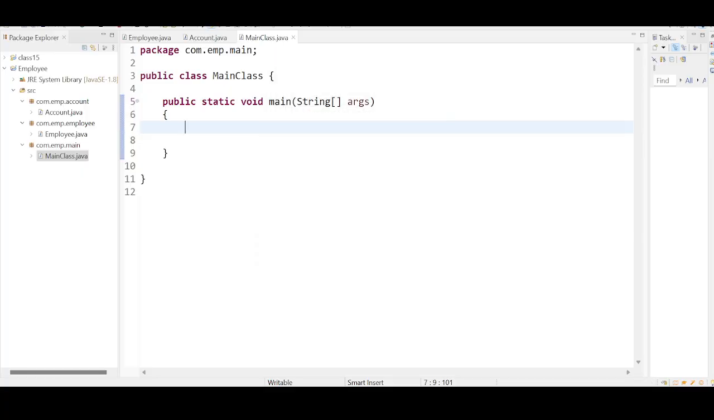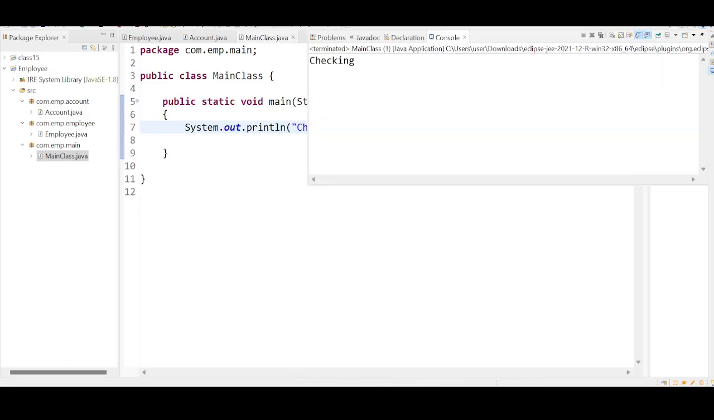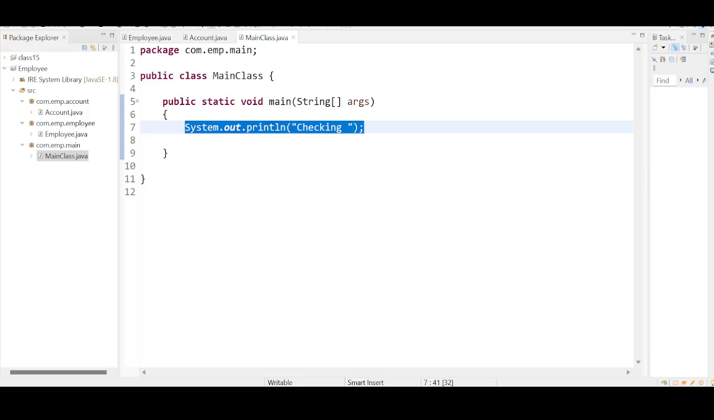If I run this code, you don't see anything, because in the main method you haven't included any statement. Let me include one statement, Checking. Let me run this code. You are getting Checking in the console. Only one statement I've included, but I want to add the values.